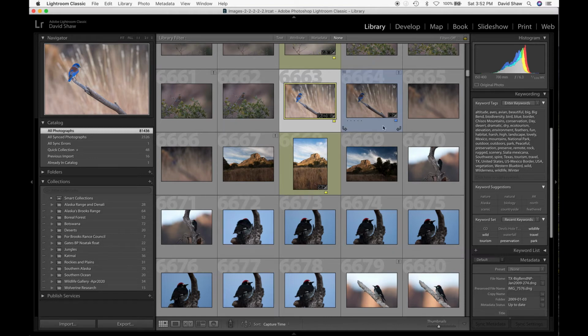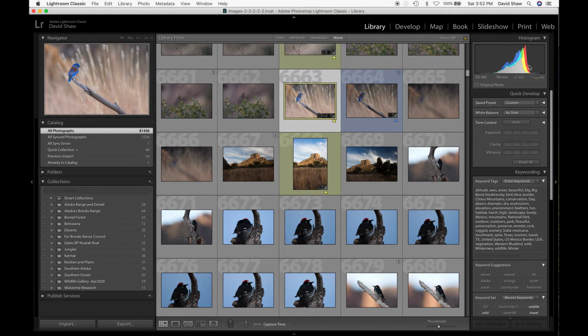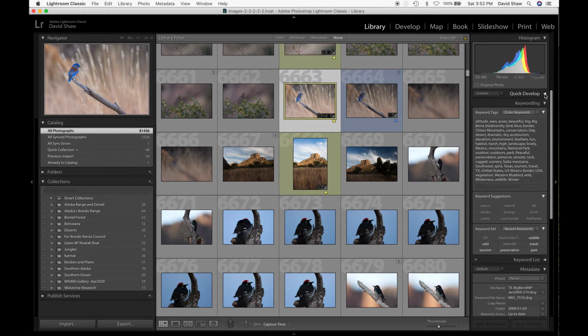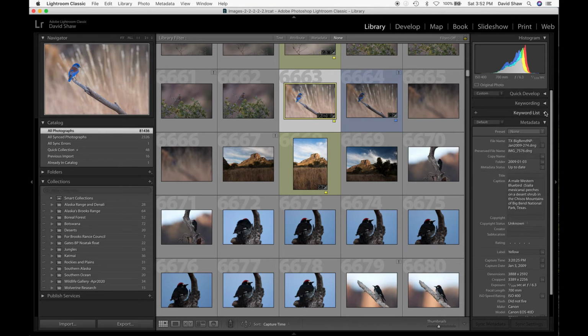Other things in the library, over here on the right, you have the histogram, which gives you a rough idea of what your histogram looks like. So in that top right corner, it'll show you a histogram of the image. You have some quick develop settings. I never use those because there's better ways to do it. So I'm just going to collapse that out of the way. If you keyword your images, this can all happen in here. I'll probably talk about keywording in a future little micro lecture here. This is just an introduction. So we'll collapse that and get that out of the way.